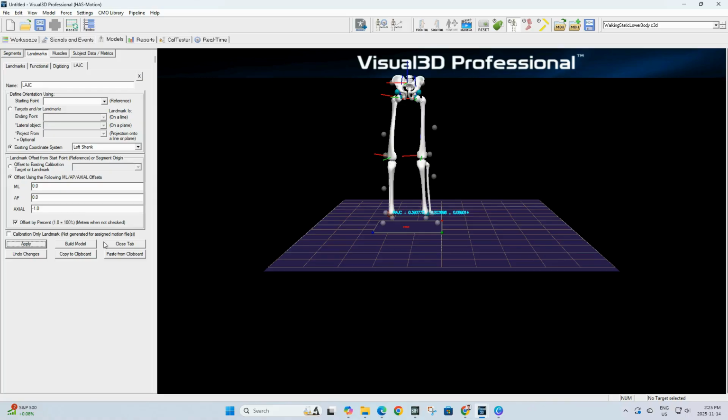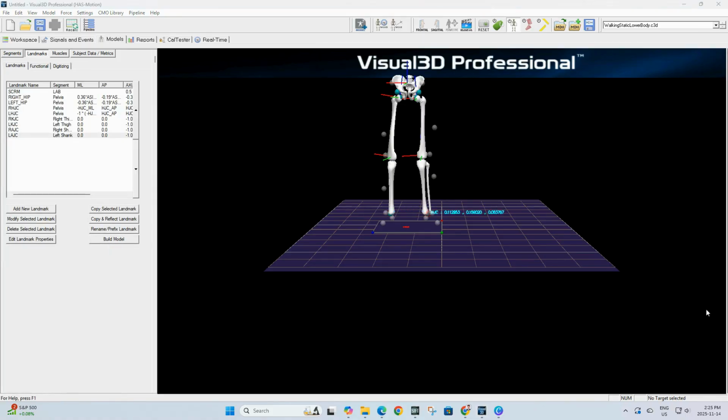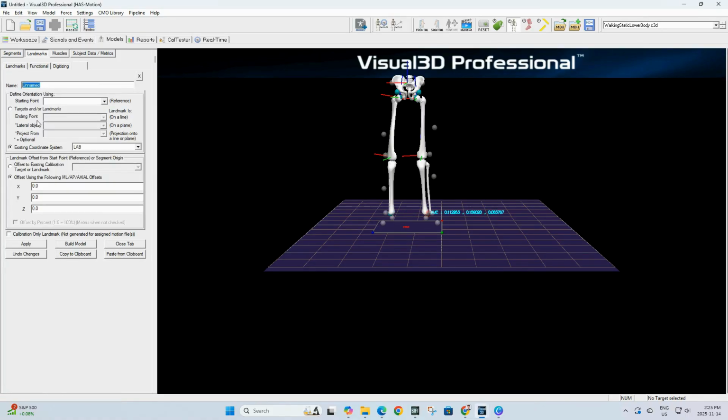Next, we'll create another landmark at the right toe in the z-axis. We'll name this landmark r_toe_z and define it using the existing lab coordinate system. Offset using a -0.1 offset in the z direction and check calibration only landmark. This can also be copied and reflected for the left toe.